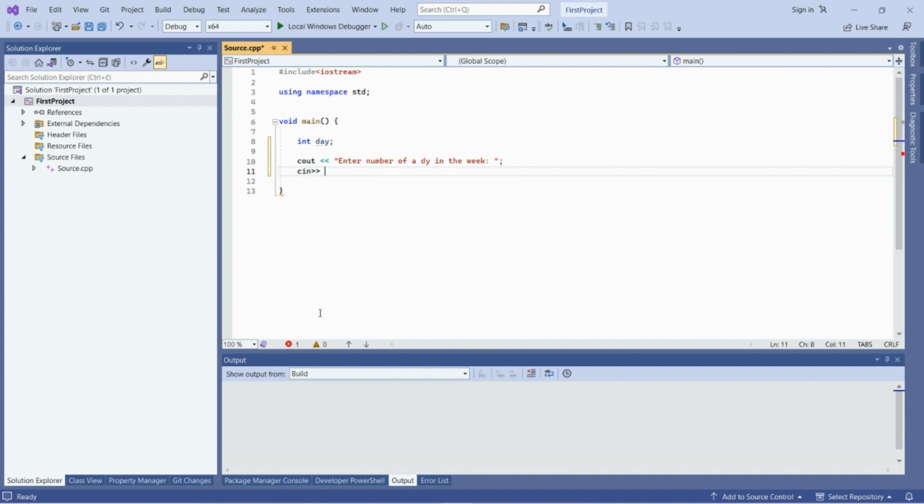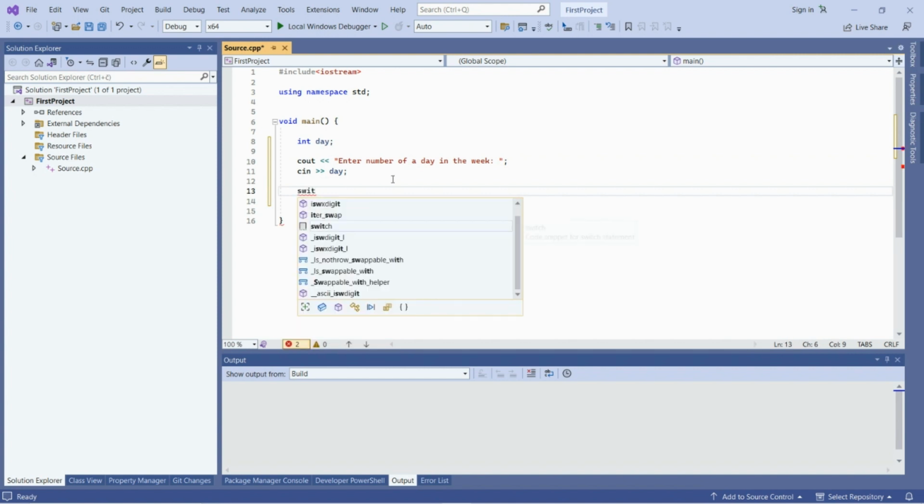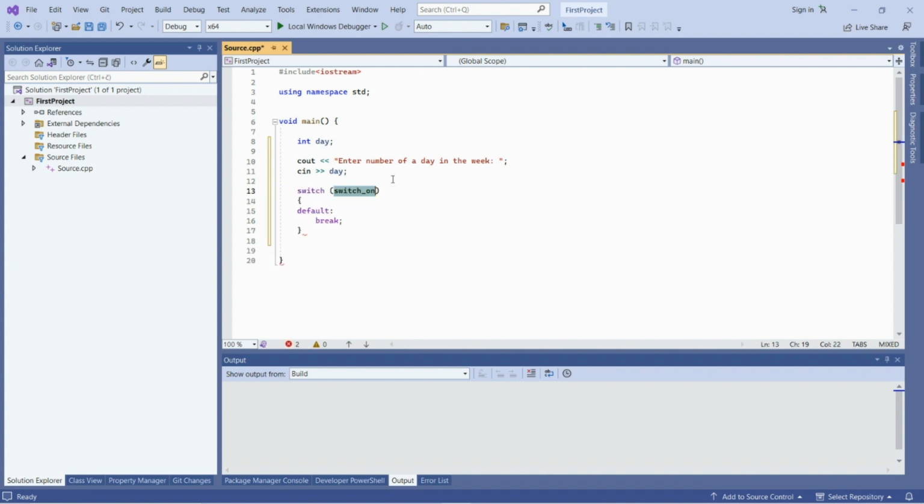Then request input. Day. And let's now write the switch statement. To write a switch statement, you need to write the switch keyword and put the variable inside brackets.